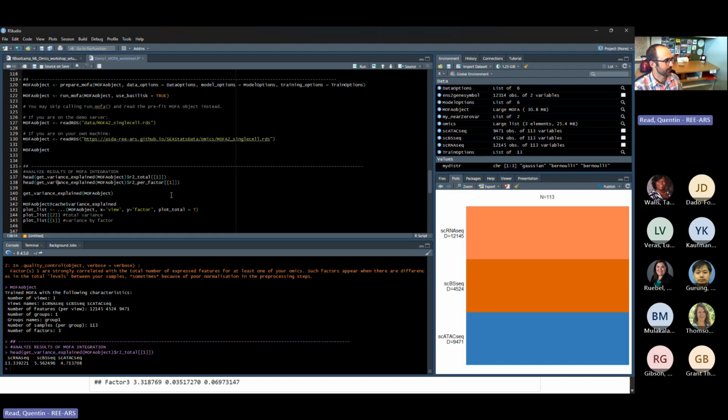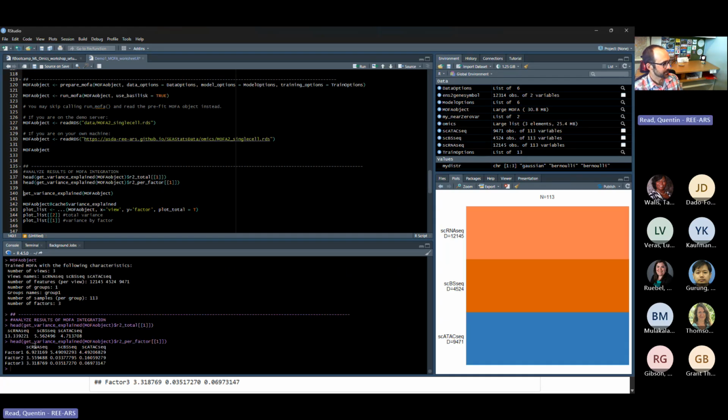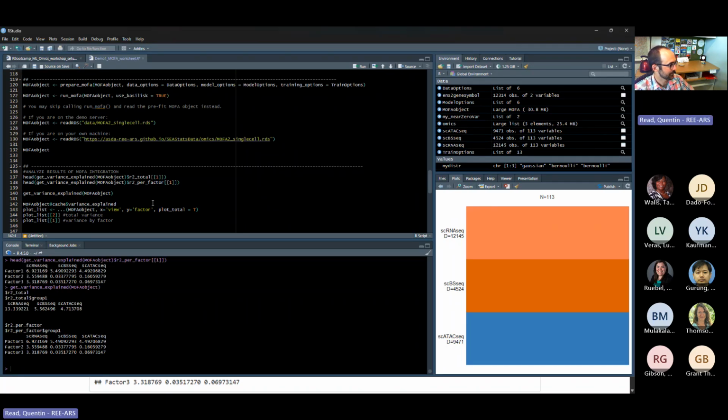And then line 138 breaks that down by the 3 factors. So the 13 can be broken down into about 7% for factor 1, and 3% each for factors 2 and 3. And then if we run get_variance_explained on the MOFA object, it'll give us basically the same thing.